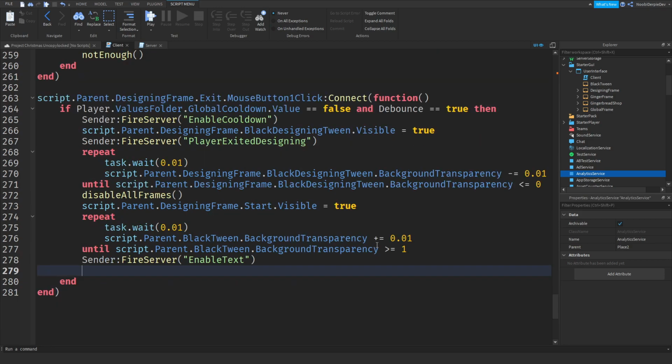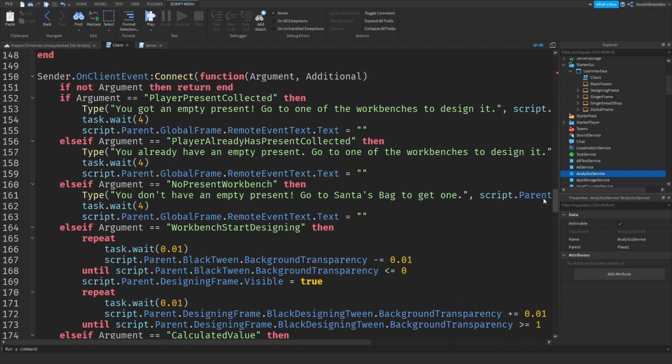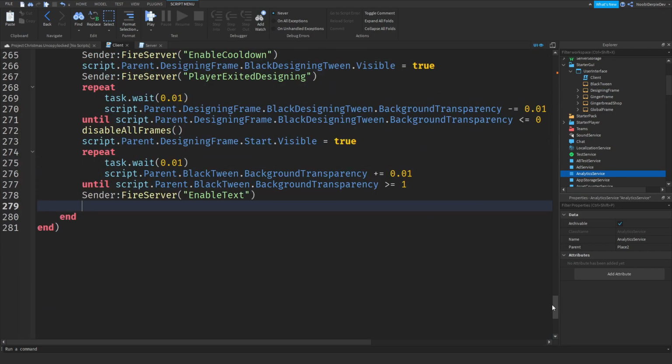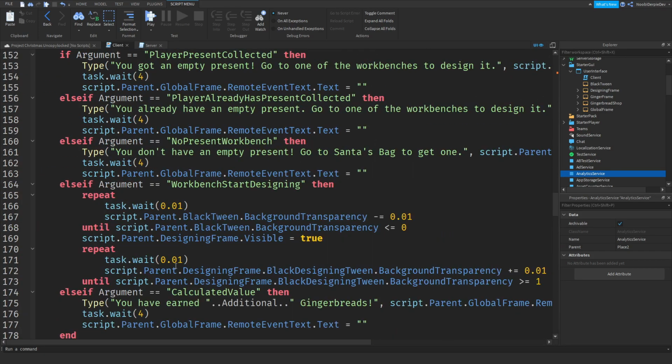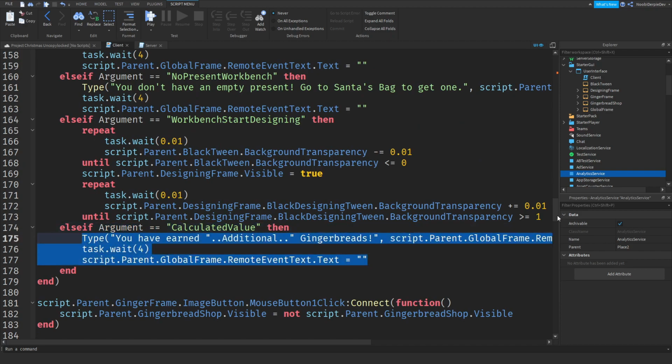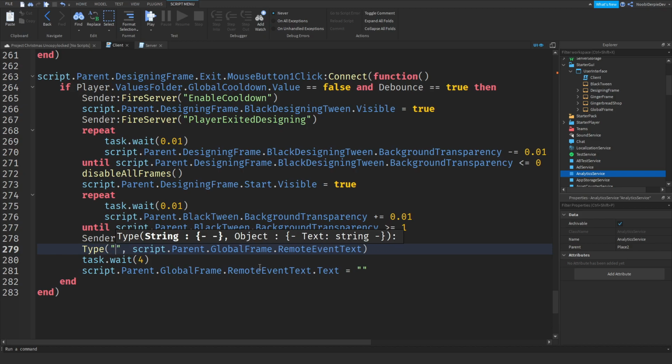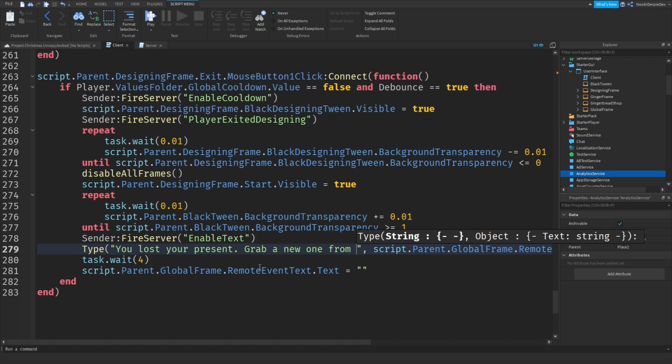And now we need to type again. So go all the way to the top and look for the one that says you lost your present. Or actually, we don't even have that one yet. So we're going to be getting this one, copy it and go all the way down, paste it here, and just remove that. And we're going to be saying you lost your present, grab a new one from Santa's bag. And what that does is you click exit, you're going to lose your present.